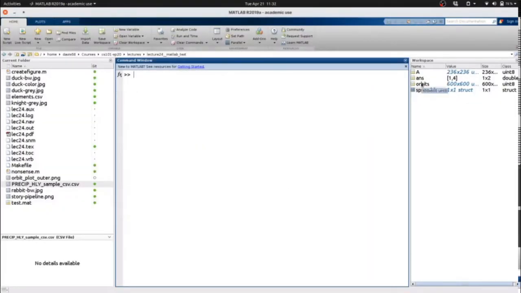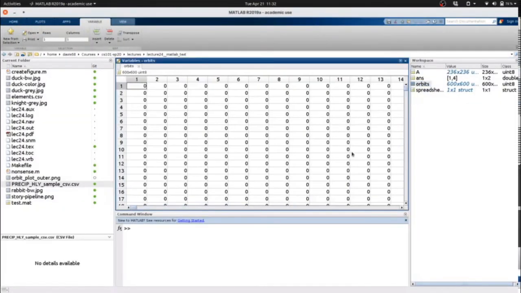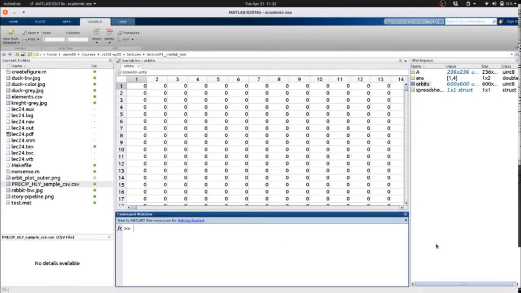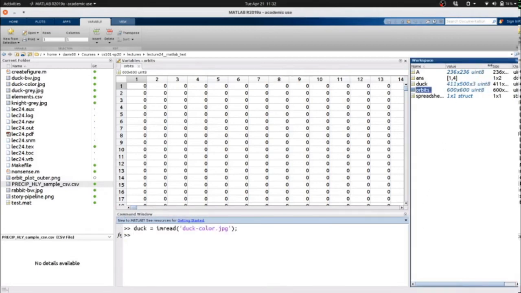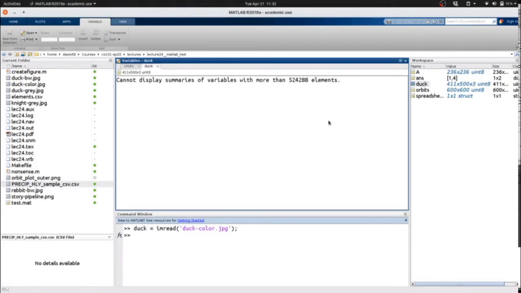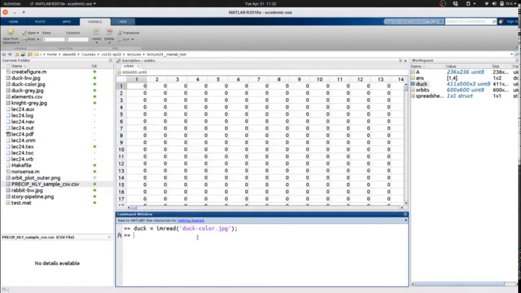Orbits, we can see over here, is a 600 by 600 uint8 value, like we saw earlier with the rabbit. If we were to load another image in color, in this case duck, we'll see that this shows up as a 411 by 500 by 3 uint8. So in this case, each layer of duck describes one particular color.